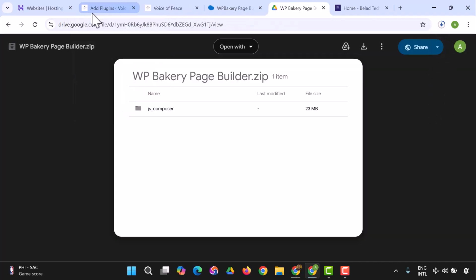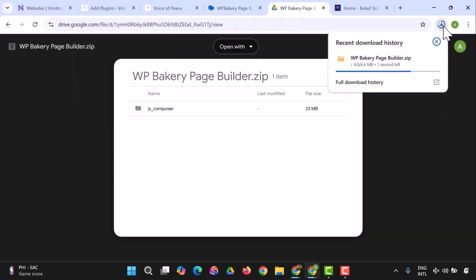I'm going to just have that downloaded. Let's see how that goes for us. I'm going to just wait for it to be downloaded. Then I'll come back to my add plugins. While I wait for this to get downloaded, I'll come back to my add plugins to make sure I'll be able to add it. So I just have it downloaded, and this is the WP Bakery page builder.